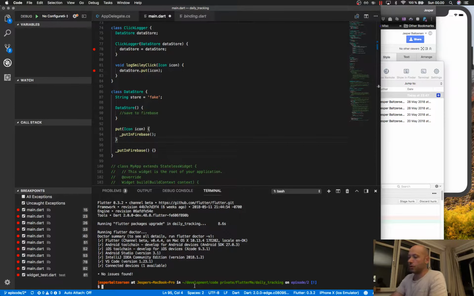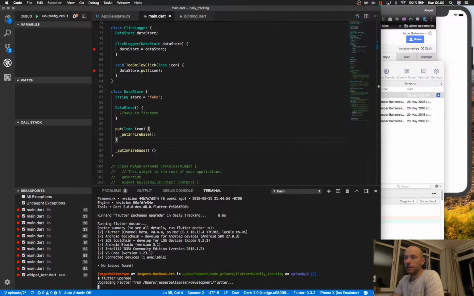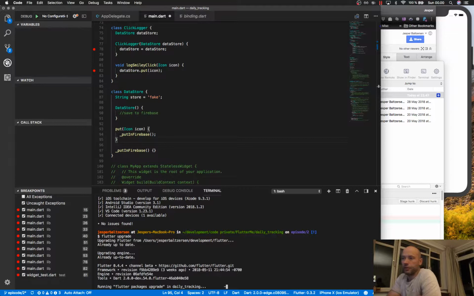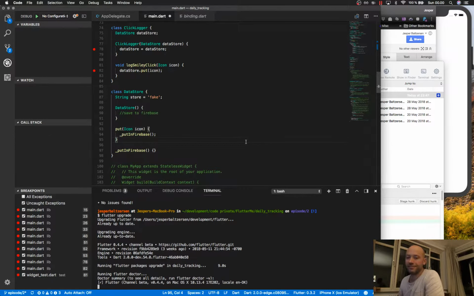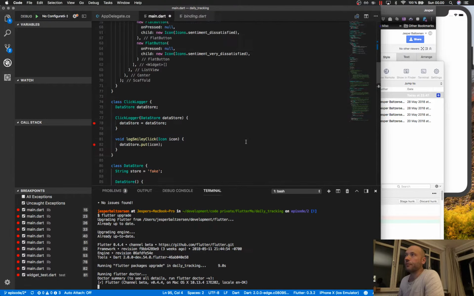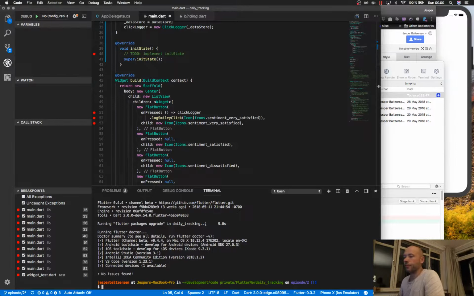If you don't know, if you have the Flutter path set, you can just do Flutter upgrade, and then it will upgrade Flutter on your machine. I already did this, so it's not gonna do much, I hope. I just did it literally 2 minutes ago. Okay, so let's go over to my theory.